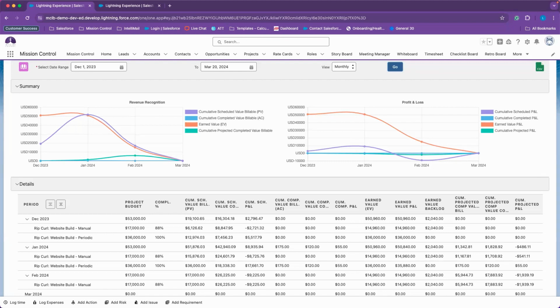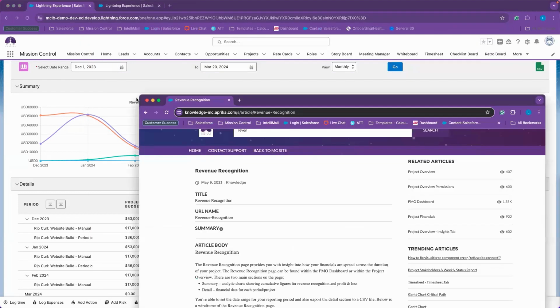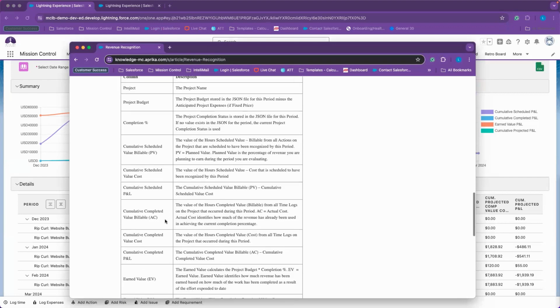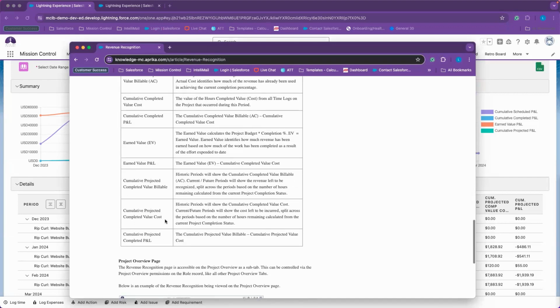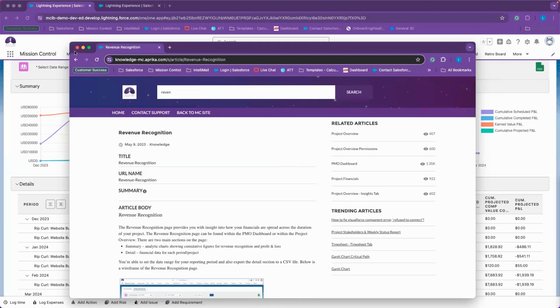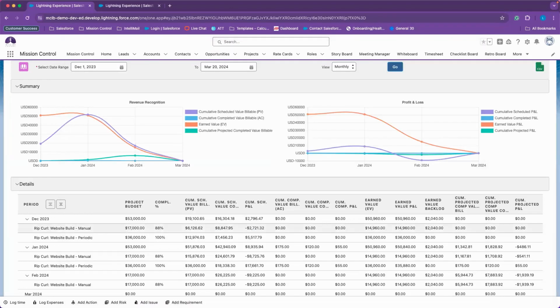And again, you guys, the breakdown of the definitions and how these fields are calculated can also be found in the article for the revenue recognition tab. So I'm just going to pull that on the screen quickly so you guys can see. You'll have a full table breakdown of how these values are calculated. So you'll want to be sure to have that on hand if need be. Okay.